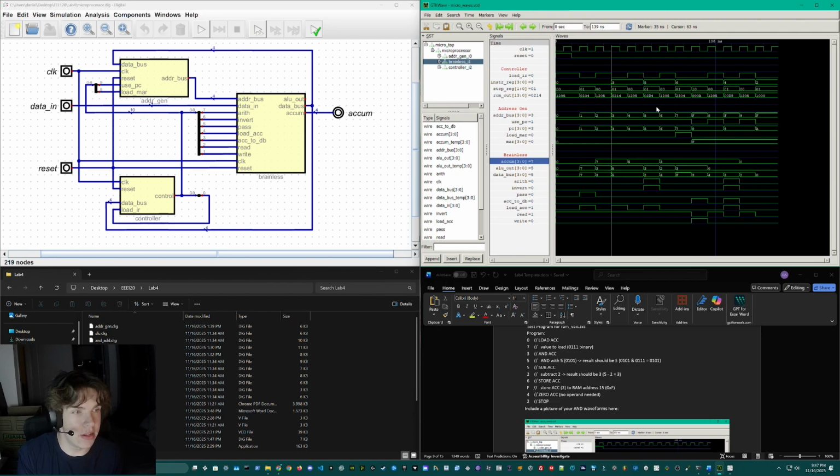And then clock 4, we AND the accumulator with 5 in the ALU out, and 7, which is 0111, and 5, which is 0101. ANDing them together equals 0101, which is just 5. And so that is why the accumulator is now 5.